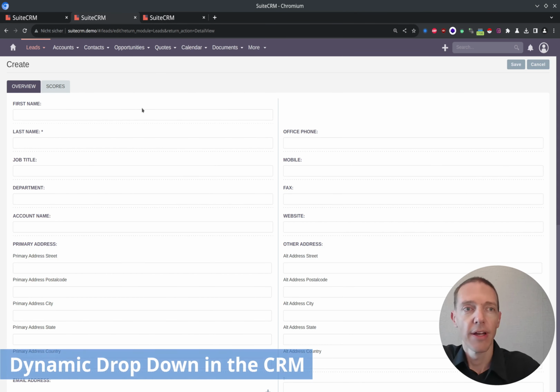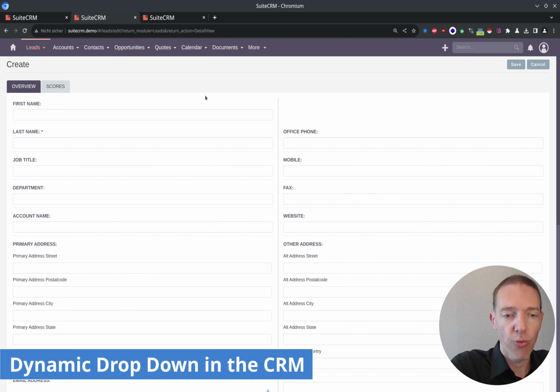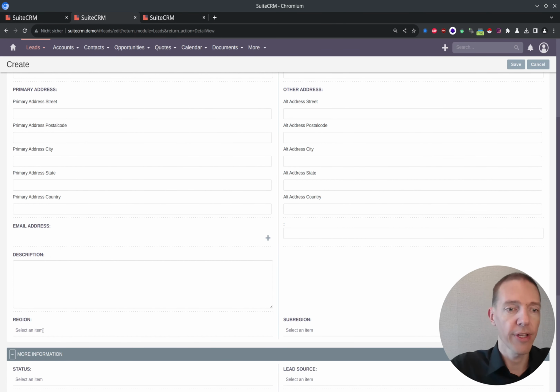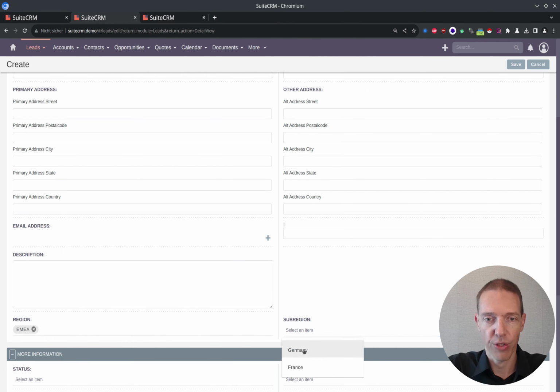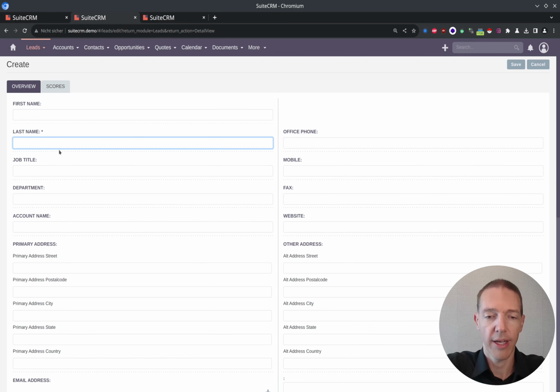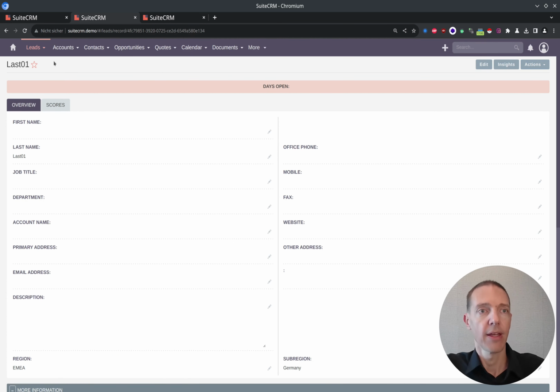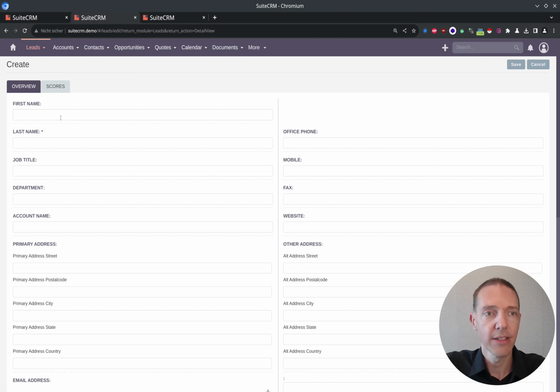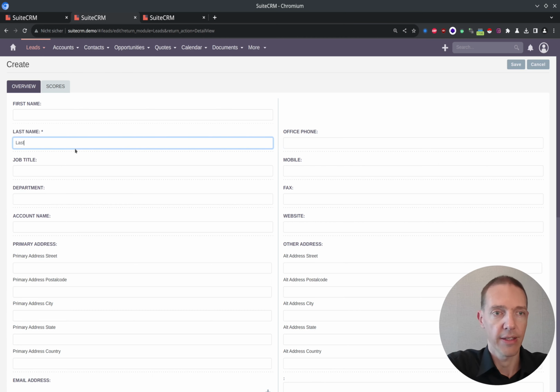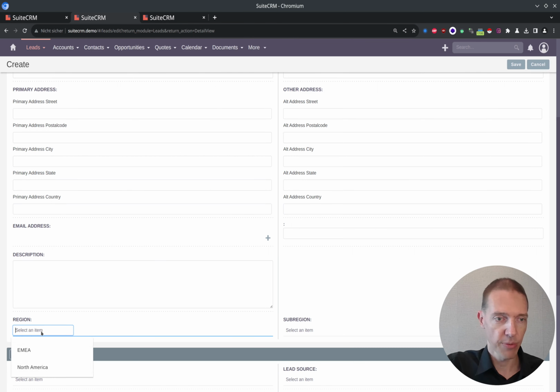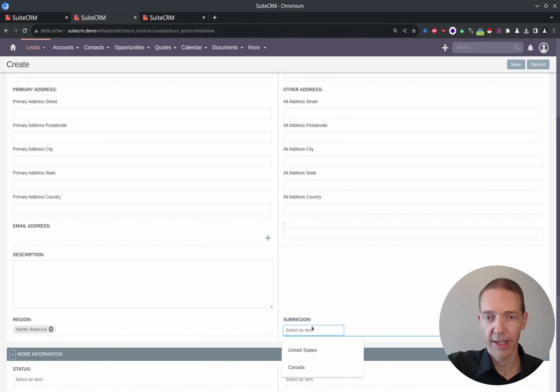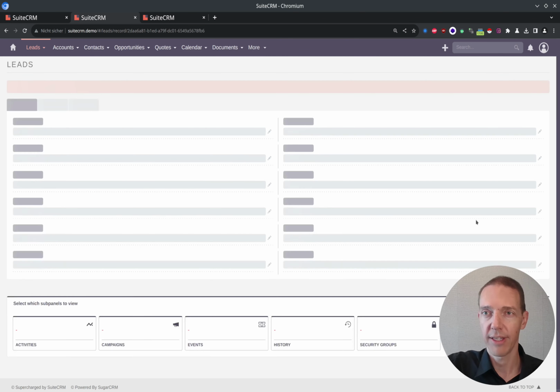Okay, now I'm already here inside the Create Lead form. I refresh it by pressing F5. And as you can see, now I've got the region, and the region is Europe, and there I've got Germany. And now I would need to add one example name. And now I create yet another lead, and I call it last 02. And this one is from the region North America, and here I've got the United States and Canada as options. Then I would save this one here.